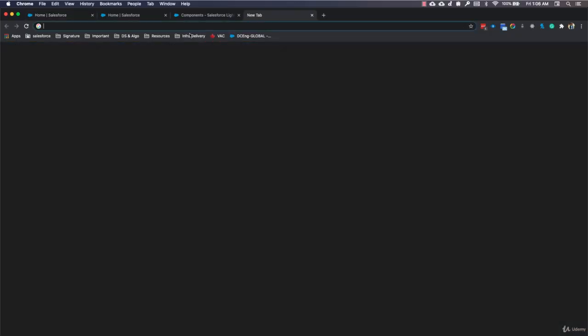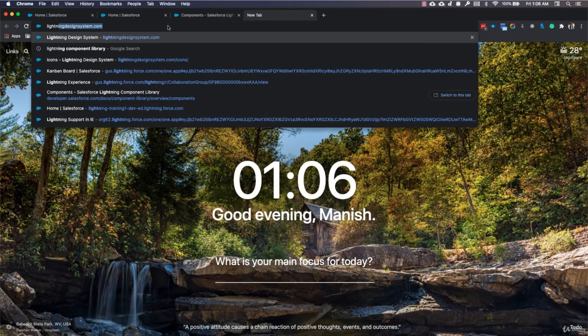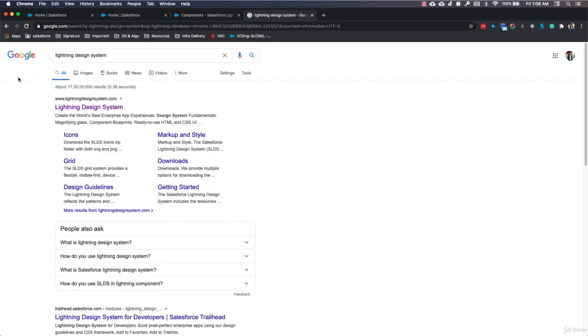So I'm going to go to Google and here I'm going to search for Lightning design system. This is another resource that you should bookmark, as from here you will get the idea of Salesforce Lightning design system, which is the base CSS framework behind Salesforce Lightning. So if you have heard about Bootstrap 4, which is also a CSS framework, it is very similar to that. Salesforce has these SLDS classes which they call Lightning design system. So once you search Lightning design system on Google, just go to the very first link, which is lightningdesignsystems.com.